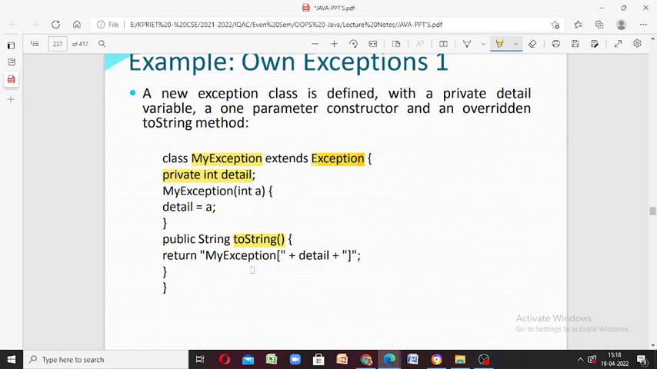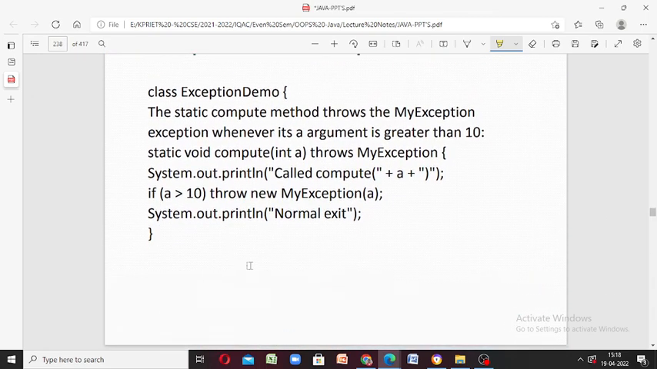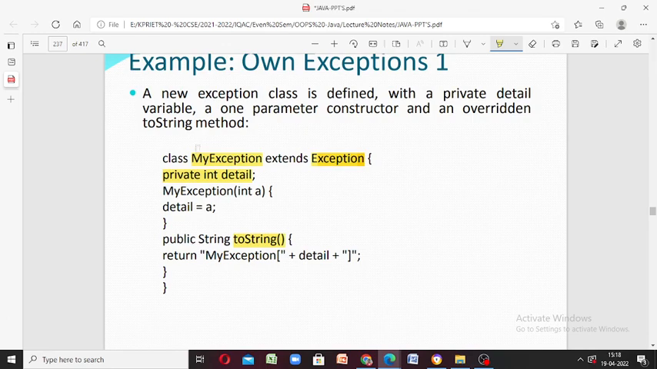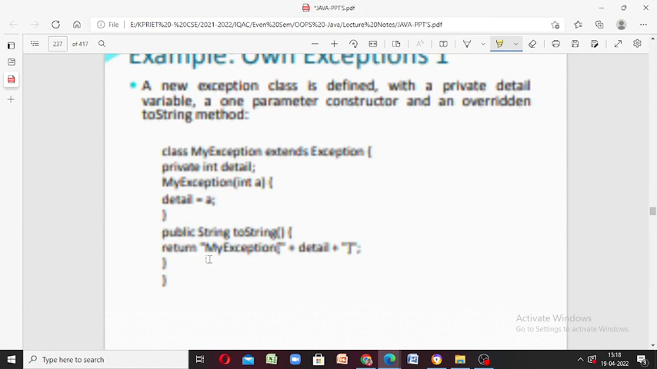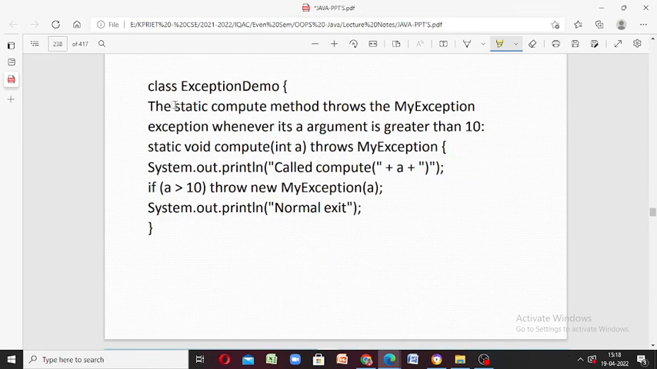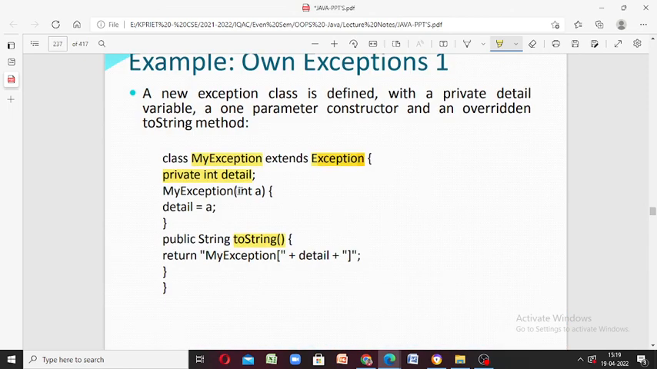Okay, now this is not the full program. I have created the main program here, that is static class ExceptionDemo, where static void compute(int a) throws MyException. If a is greater than 10, then throw new MyException(a). Here I have given MyException(a). This a will be passed over here, and the a will be accepted into detail.